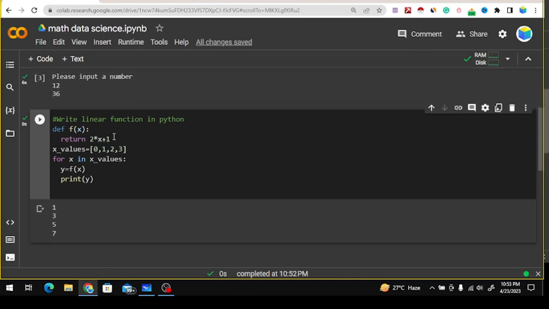If x is 0, we get output 1. Similarly, with 1 we get output 3, with 2 we get output 5, and we get output 7. So this is the way the different values for y come out, and we can easily get the output result. Similarly we can also write some algorithms, and we can plot these functions.